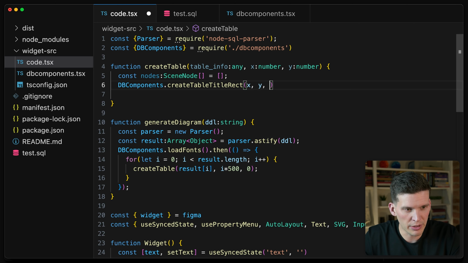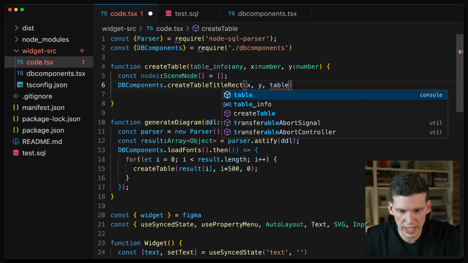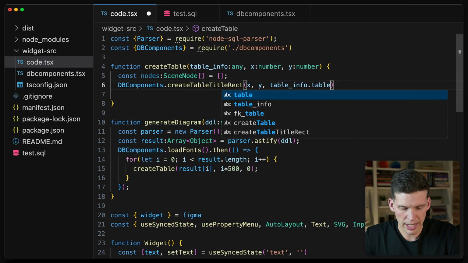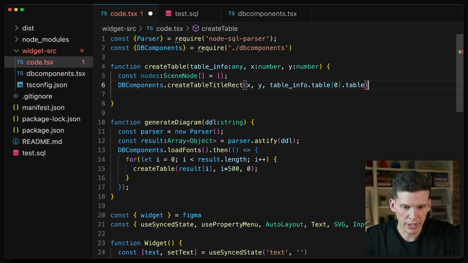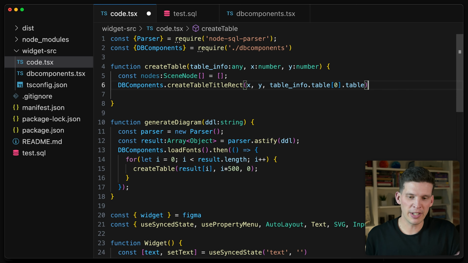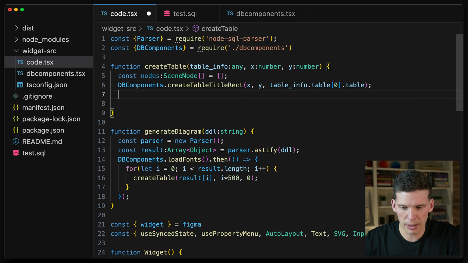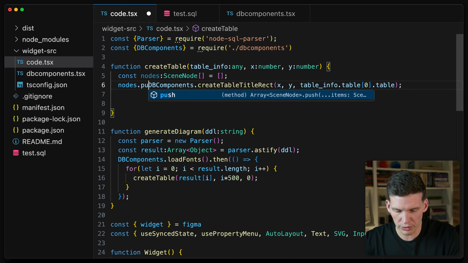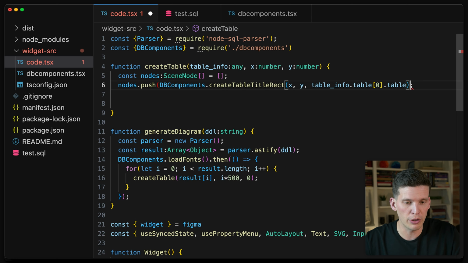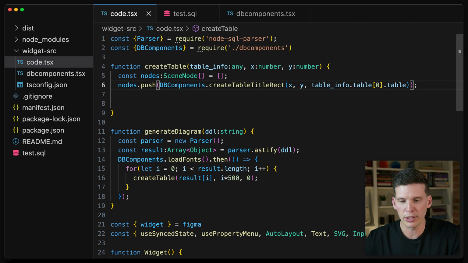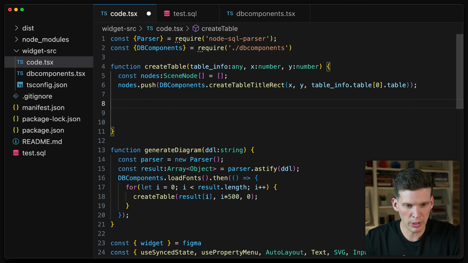And I want to give it an X and a Y coordinate, and I also want to say tableInfo.table at index 0.table. Now this is something, because I researched it in advance, I know where to grab the title of the table from, but if you wanted to do this yourself, you may want to poke around and see what information you need from that parsed object. So I'm going to go ahead and nodes.push this because I want to push all the nodes that I create into my nodes array. And then what do I want to do here?